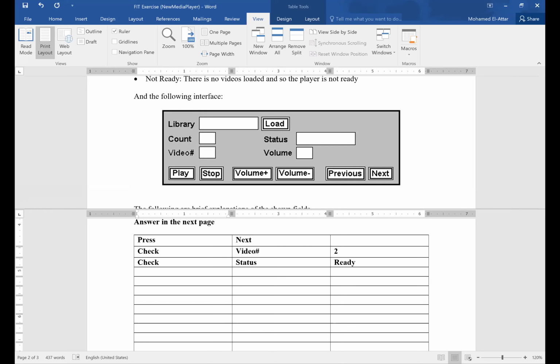Now we can do a check going from two to three, but that's really repetitive at this point. We're not really getting that much benefit out of that. So we might as well push it to three and then check the loop. How do we do this? Two presses of next, followed by check video number one, check status, ready.